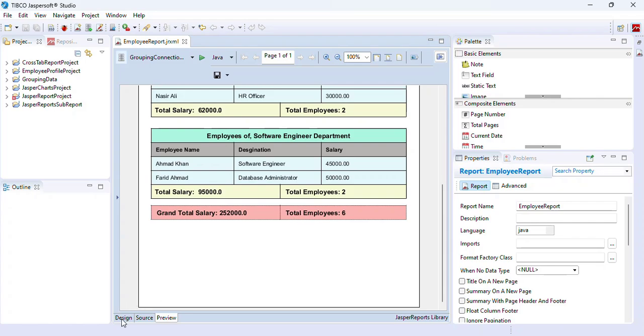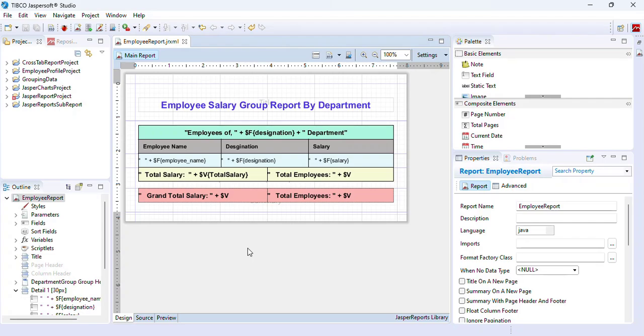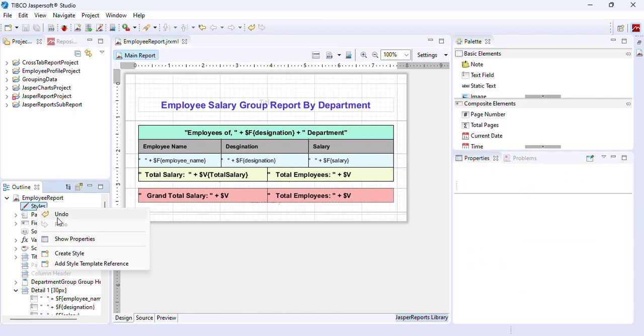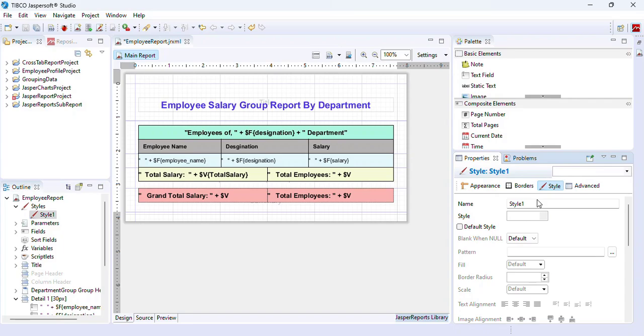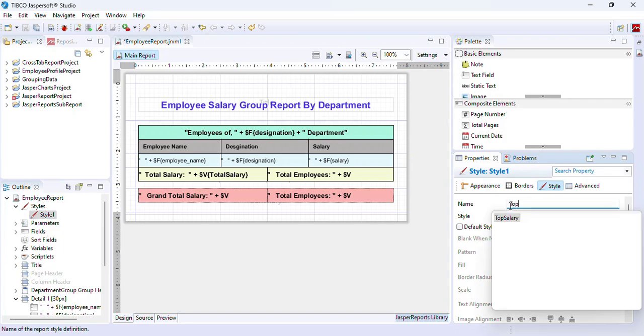Let's switch back to the design mode. Today, what we want to do is add custom style to that report based on the salary. Okay. In the first step, let's create custom style. As you can see, we have custom styles. Right click on that, then create style. And here, let's add a name for that. For example, top salary. You can add any name, there is no problem.